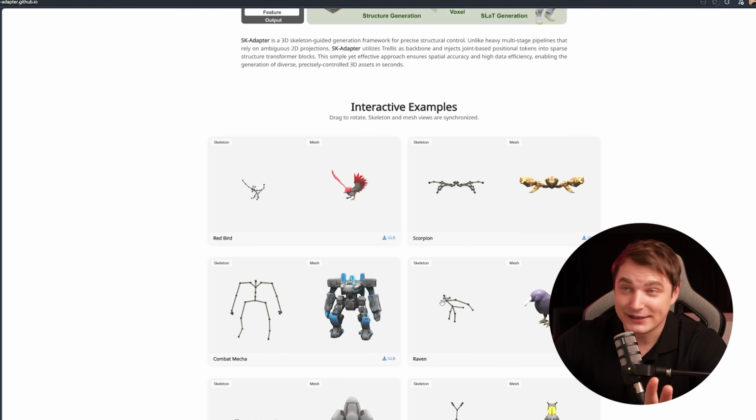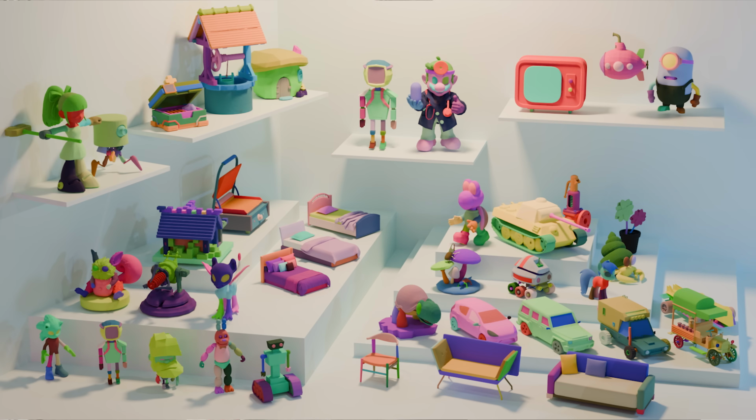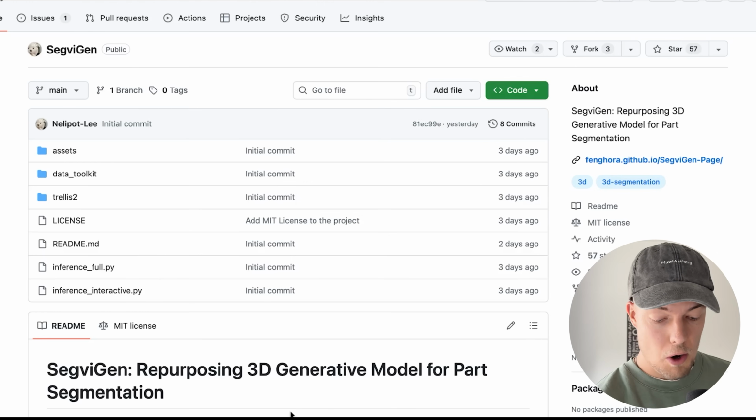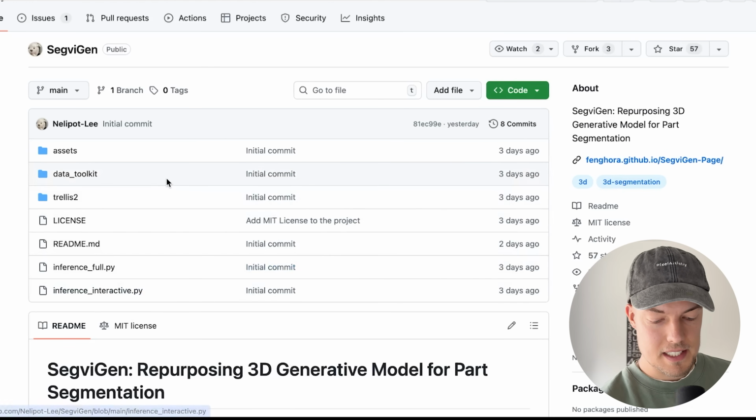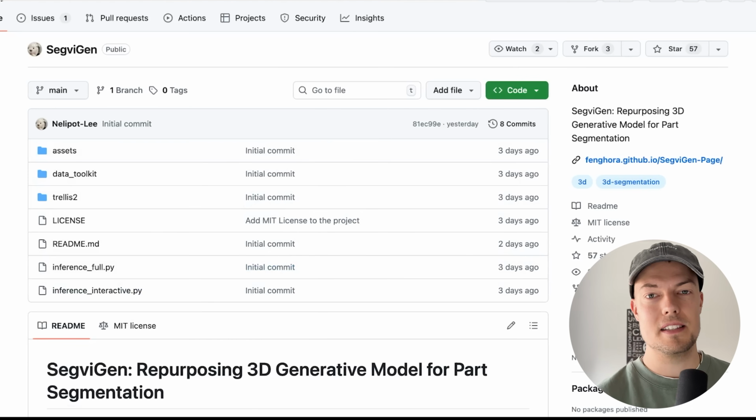Very, very exciting. What was also released just a few days ago is SegviGen, and this is really amazing because it's also open source. As you can see, it's an MIT license, and what this tool is basically doing is that we now have local 3D part segmentation, which is of course amazing.